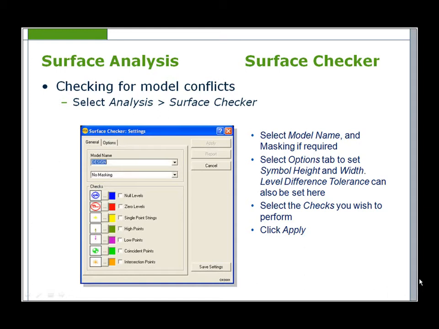And remember what a null level is. A null level is a point that has an easting and northing but doesn't have a current Z value, and a null level is identified by the Z value of -999. If you want MX to check for 0 levels, tick the box for 0 levels, which is a Z value of 0.